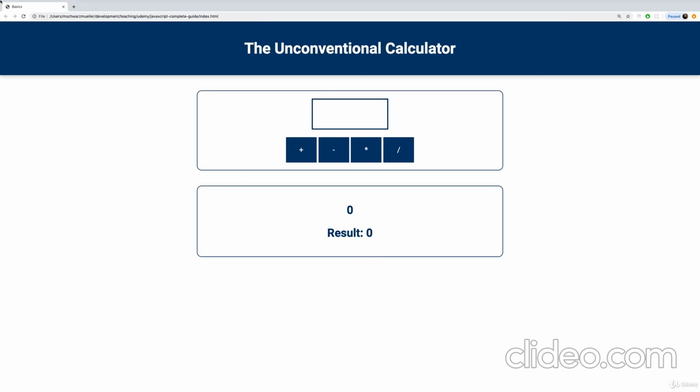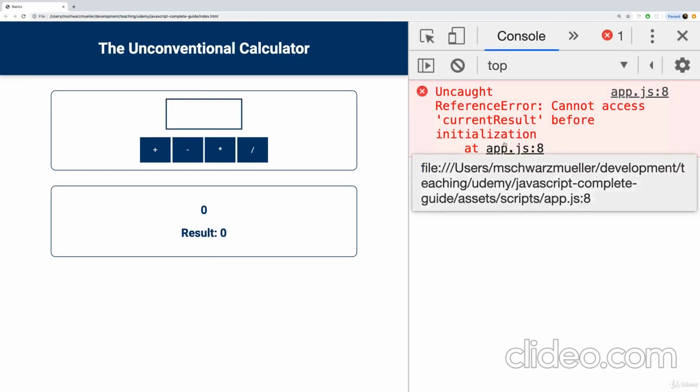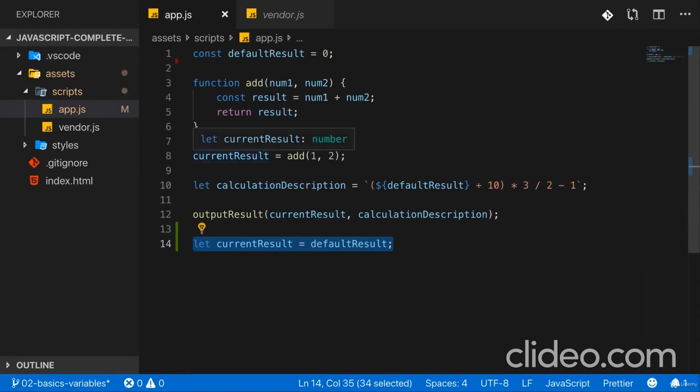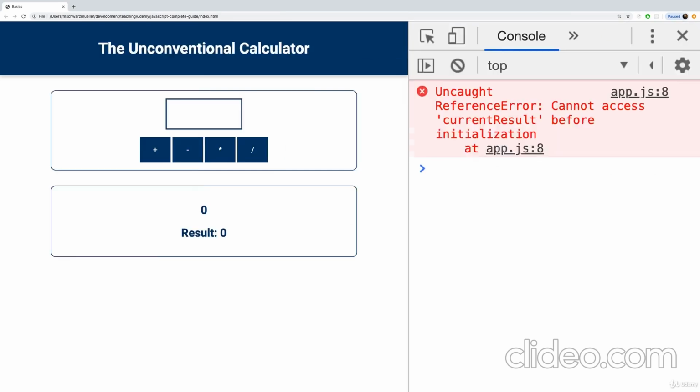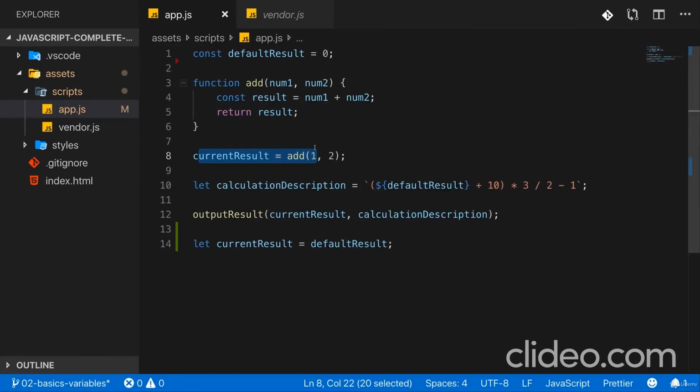And if you open the developer tools again, in the console you'll see an error: cannot access current result before initialization. Now this error message which the browser throws at us is pretty clear. We're trying to use it here, and actually the error message even gives us the line number of where this error occurred. It's this number you see here, 8. So as you see in line number 8, and indeed that's the problematic line, we're getting an error because we're trying to assign something to the current result variable without defining it first.